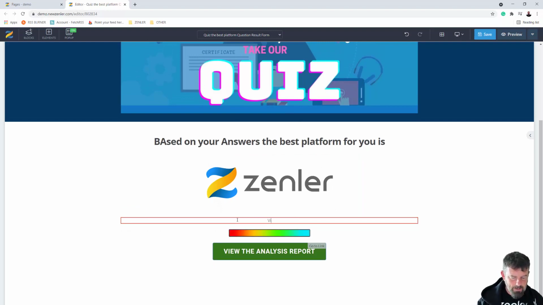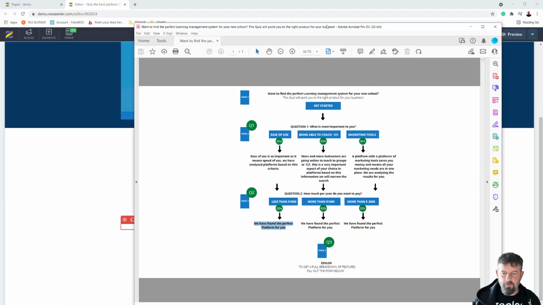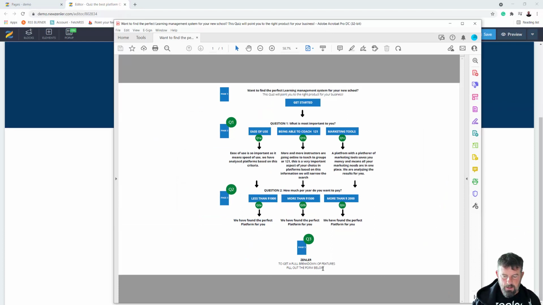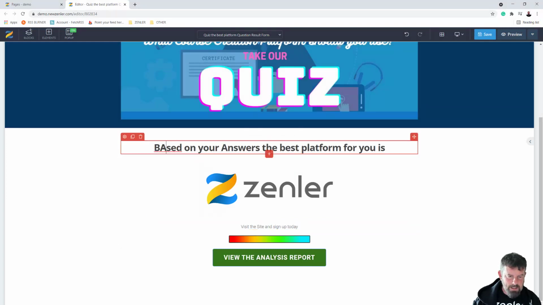You can put in here, visit the site and sign up today. And then I can put a little button in here if I want to. Let's just change that. I'm not going to do it. You could do that, it's up to you, but I'm going to follow this to the letter. So let's just do this. Copy, copy, back in here. And I think I'm going to duplicate this out.